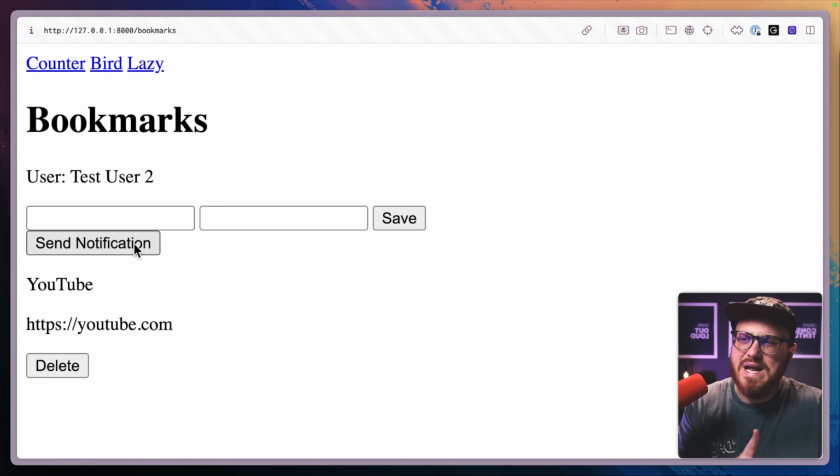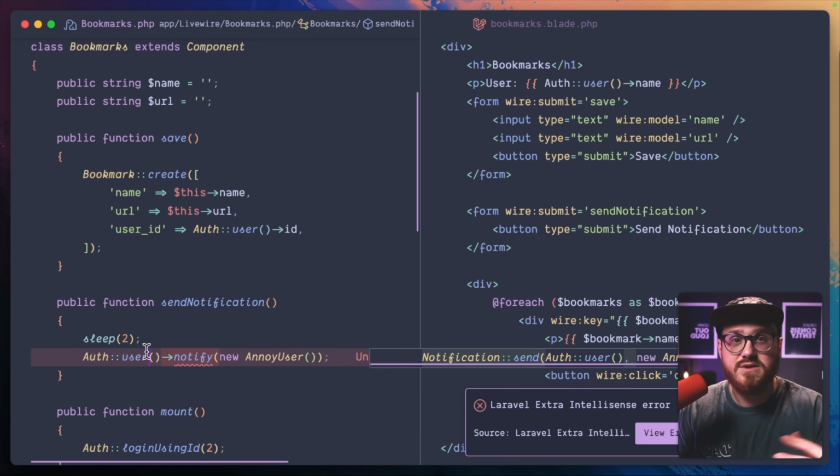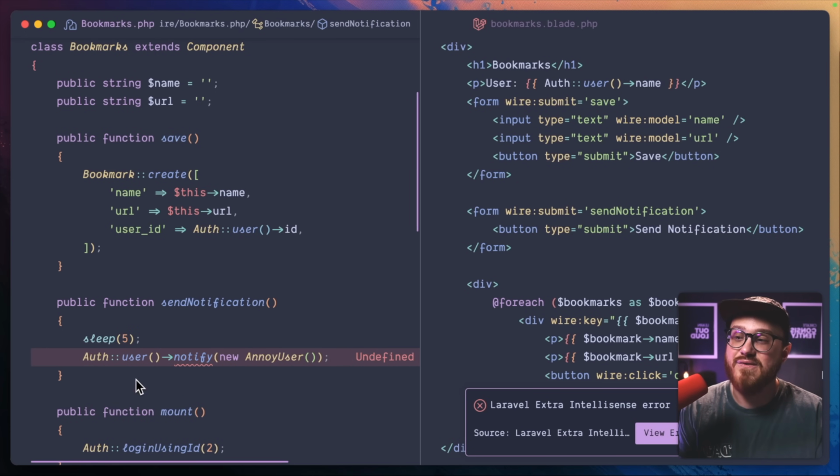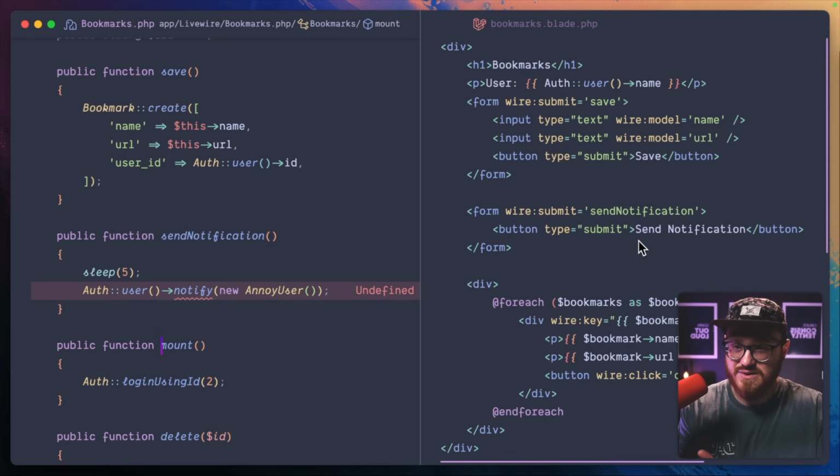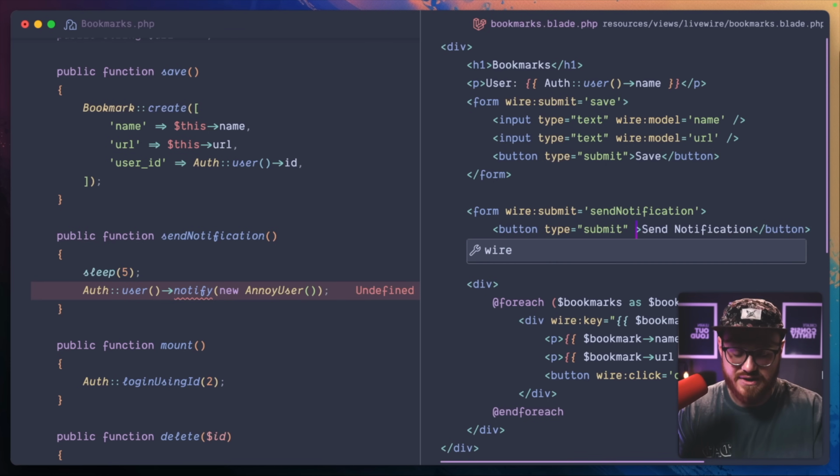Okay, but how can we let the user know that something is happening in the background? For example, maybe our site's running a little slow. Maybe it took 5 seconds to do this. Yeah, the button is disabled, but can we do anything more? And yes, we can. First, why don't we just add something really neat on here?